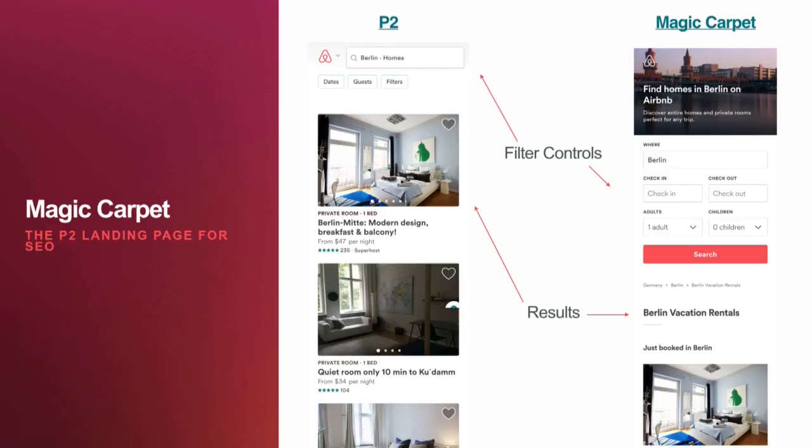And here is what Magic Carpet looks like. On the left is our regular P2 page. You can see the search results and a small little search bar. And on the right, you can see Magic Carpet, which has the same content, it has the same results, but the biggest difference is that it has a very, very strong call to action that tells users exactly what to do.